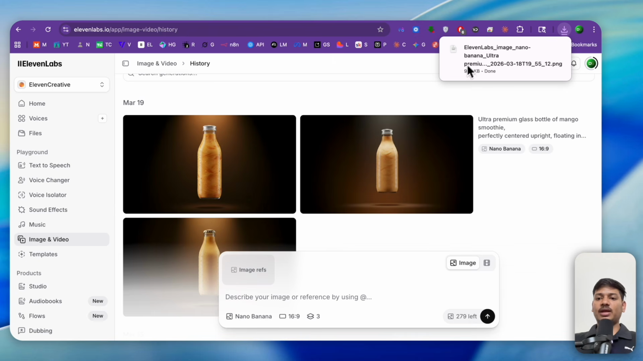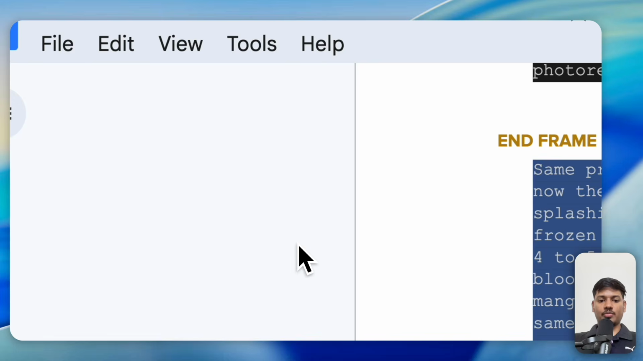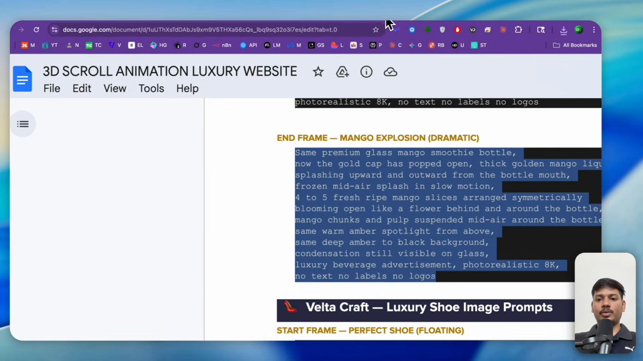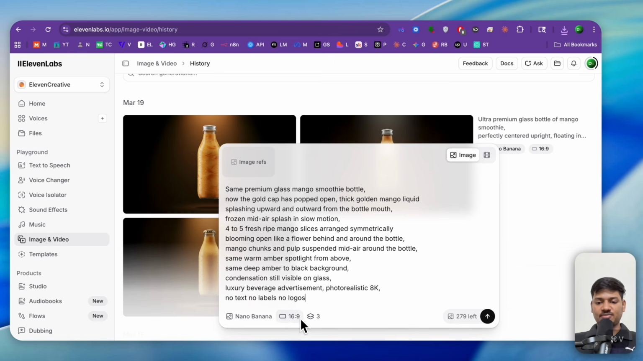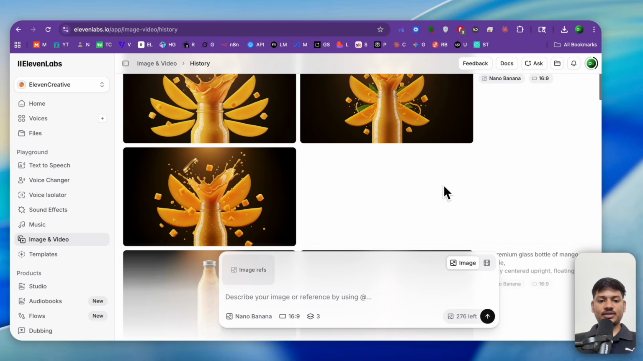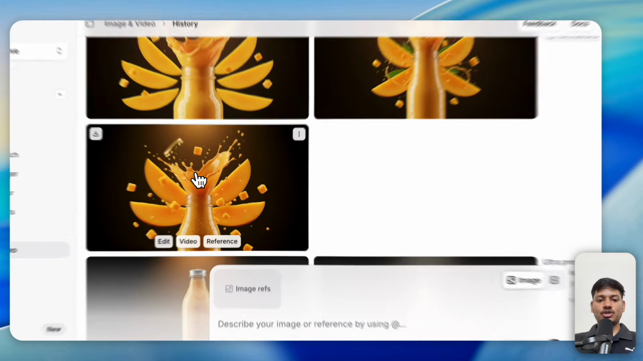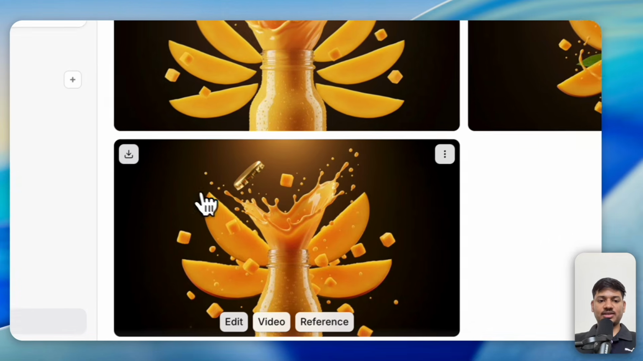For the end frame, again I'll come to my Google Doc. So this is the end frame prompt. I'll just copy this from here, and now I'll open ElevenLabs again and paste the prompt. I'm selecting 3 images and I'll hit enter. Now finally I can see I have got my images here. I think this one looks really good, so I'll download this image as the end frame.